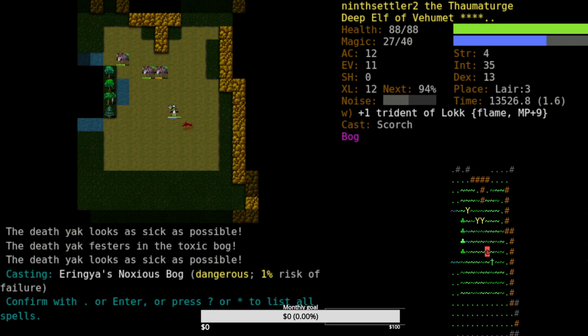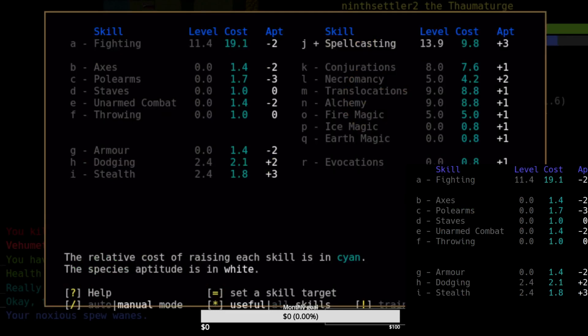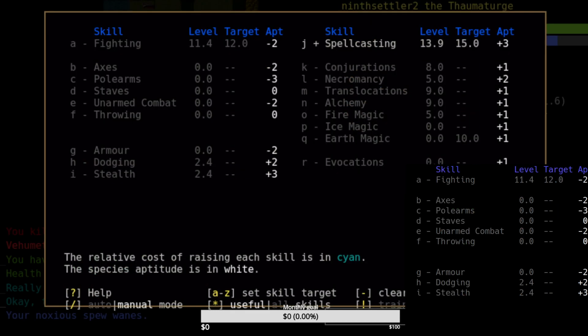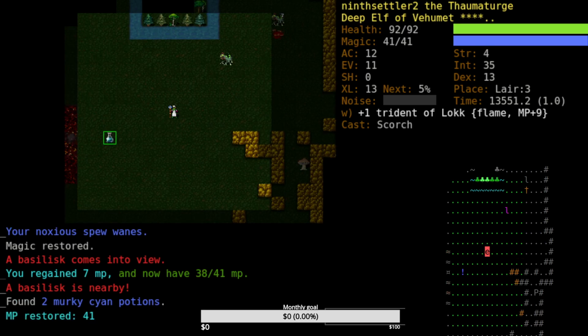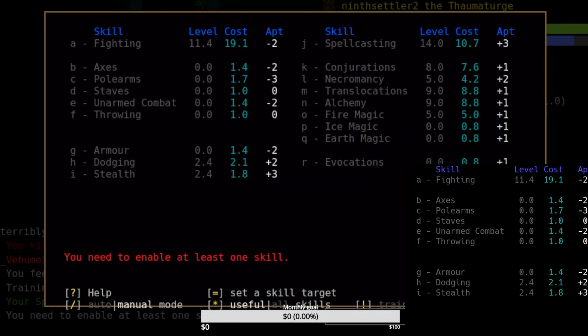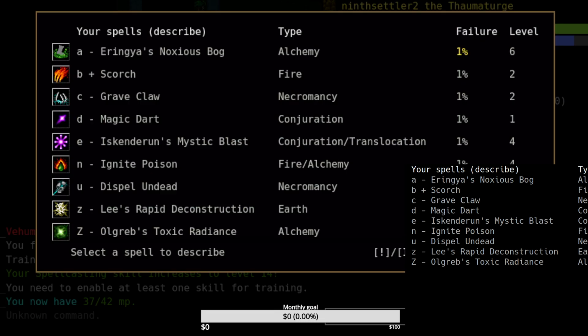Normally, you would run away from Death Yaks, but I have such strong AoE spells already. Just Deep Elf things. That's just how it is. I get to kill things that are marked as extremely dangerous with the greatest of ease, thanks to being a Deep Elf. It is quite fantastic. We're gonna get 12 Alchemy, so I can cast Noxious Bog a lot more comfortably.